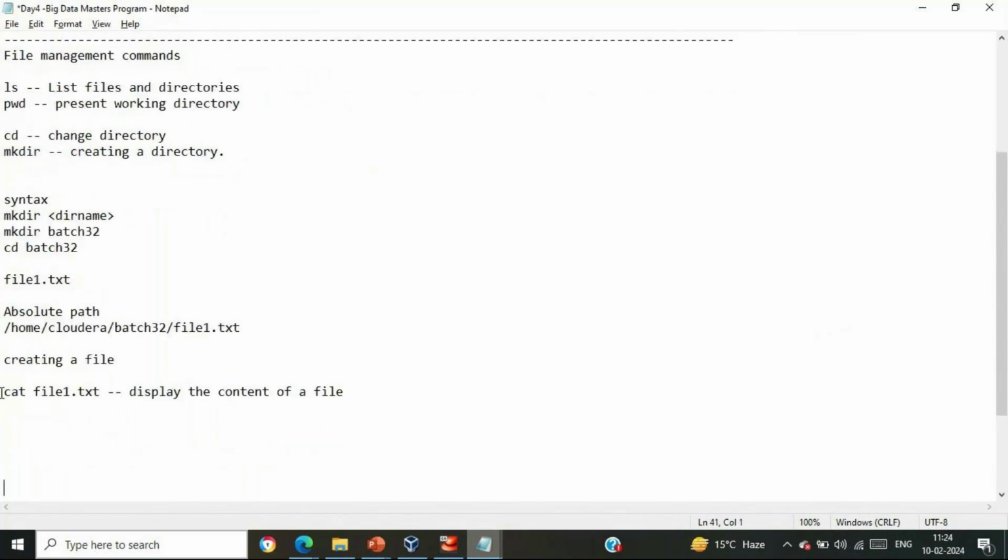And then we have cat and the greater than symbol, that is to insert the content in a file.